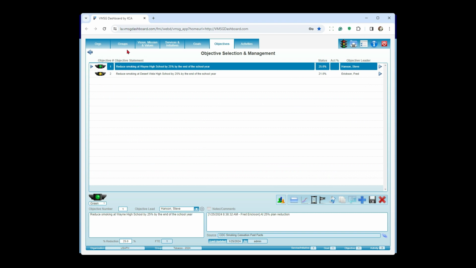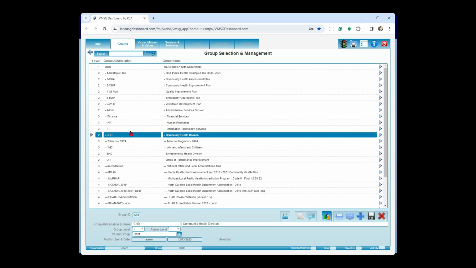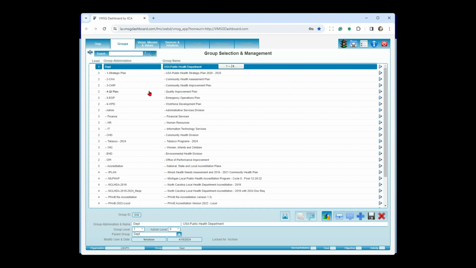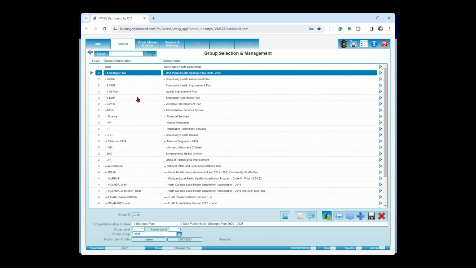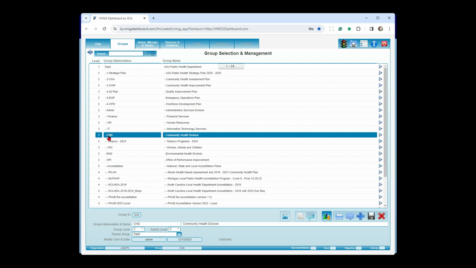Let's go back over here and go to my groups tab. So the dashboard is based on the particular group that you've selected. I can have a dashboard at my department level, which would show me the entire department on one screen. I can say I just want to see my strategic plan, so I can have a dashboard for the strategic plan. I have an admin group down here. So if I want to see my admin plus finance and HR and IT, I could have a dashboard just for that, depending on your area of responsibility and what you're typically going to want to see.